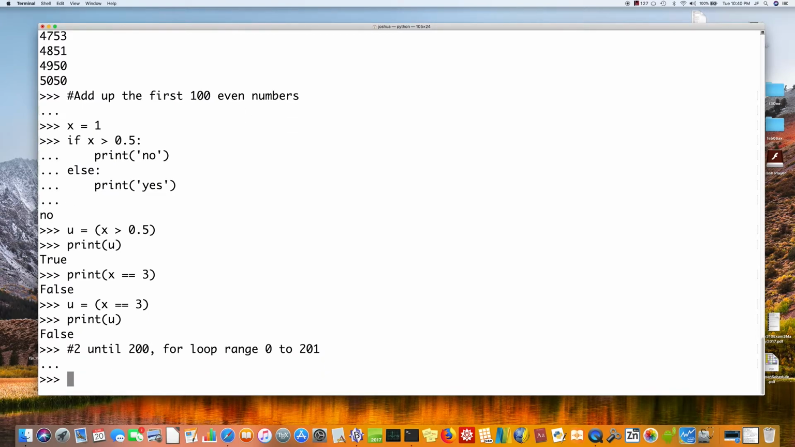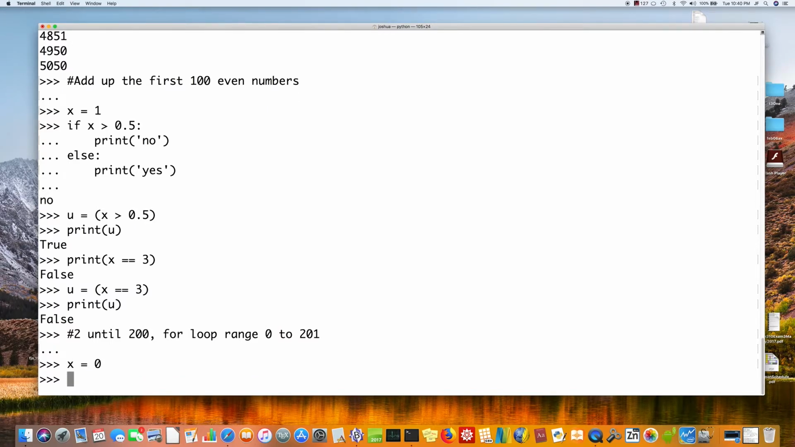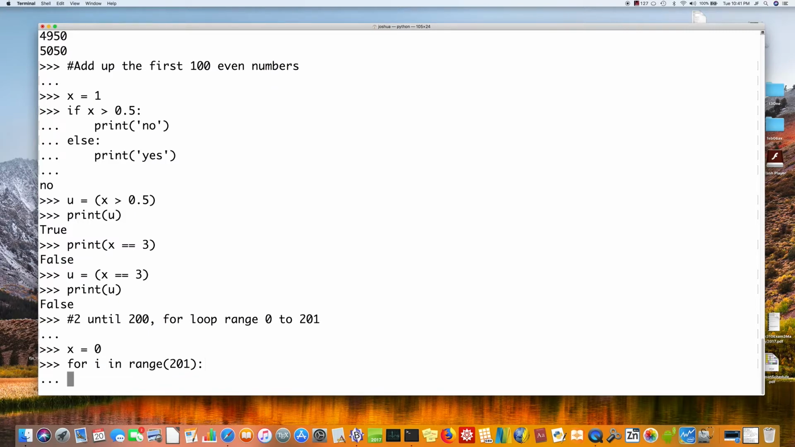Okay, so once again, let x equal 0, for i in range 201, colon. So let's consider all the numbers from 0 to 200. That's what this for loop statement says. Okay, hit the enter key and tab, so we have to indent.